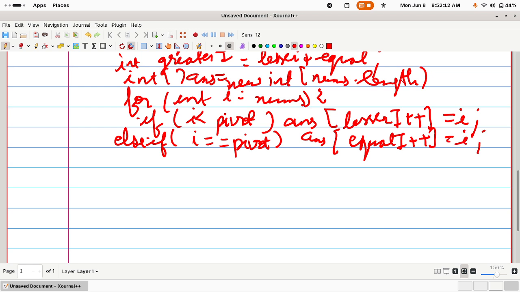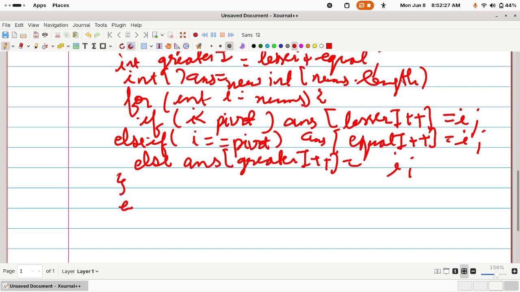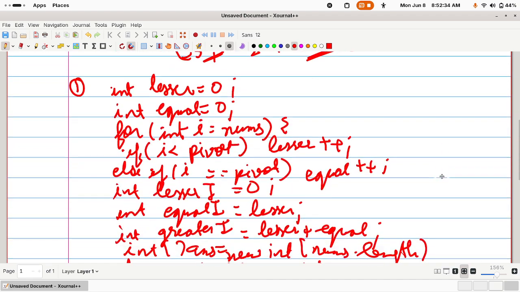Similarly, either it is lesser or equal, the third case will fall into else, because I can have only three conditions. So answer[greater++] will be equal to nums[i]. Once it is done, I'll come out of the loop and return what? Return my answer. That's it. Thank you very much.